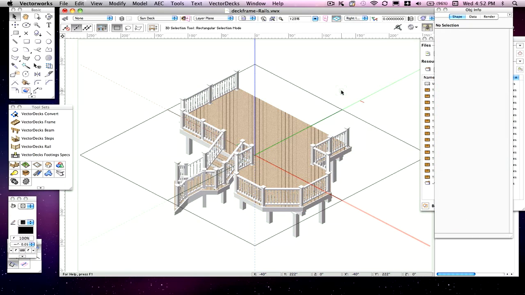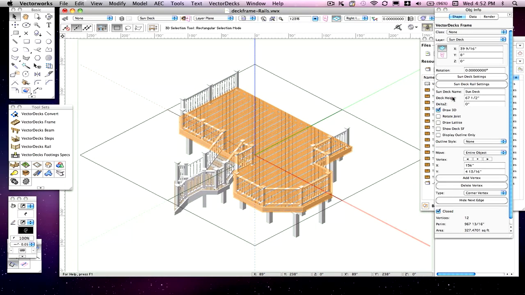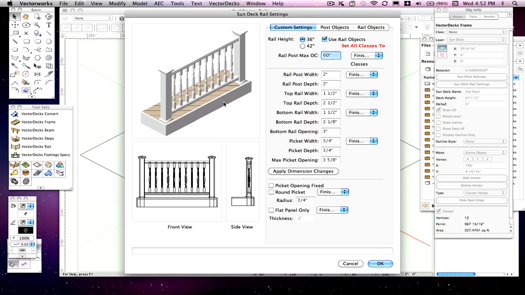Now, you're still going to have some custom edit capabilities when you're using rail objects. That has to do with the spans of your post and your picket maximum on centers and stuff. Well, let's go there and I can show you what I'm talking about. Go ahead and go back to the Sundeck rail settings. In that first window, it's showing you the use rail objects views, but you can control, for example, the post. You could change this, and the on centers or the post spans will be adjusted to that.